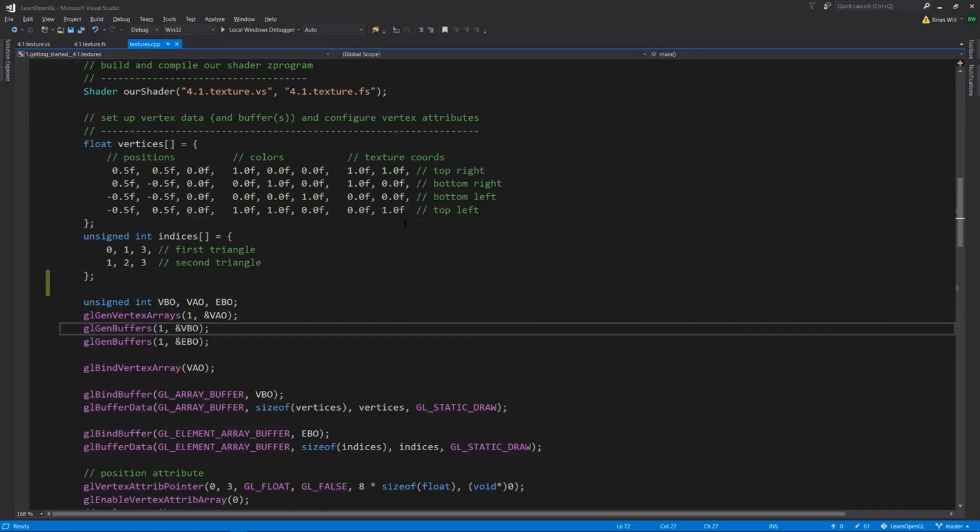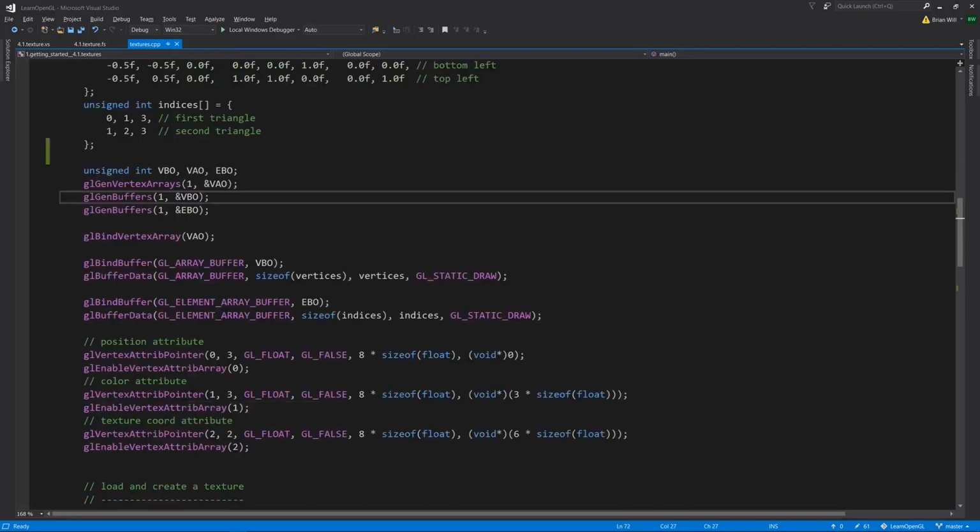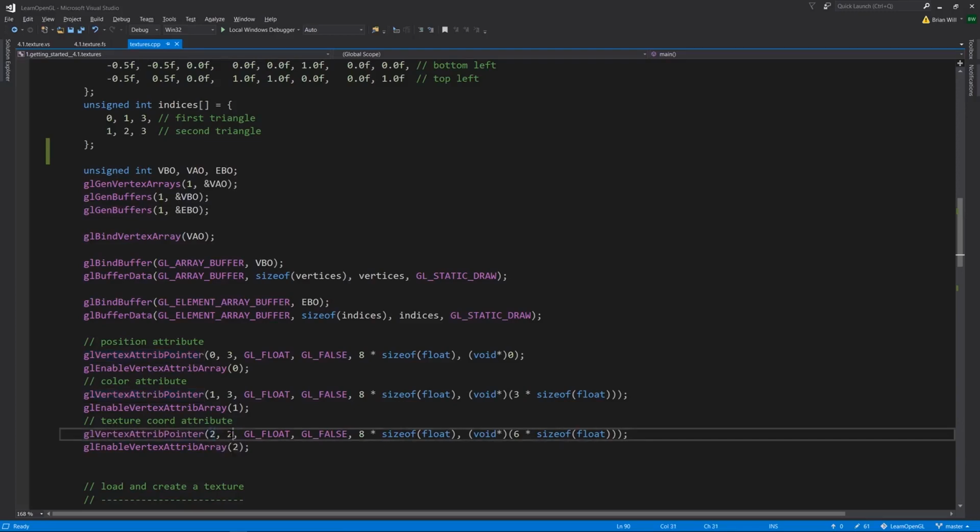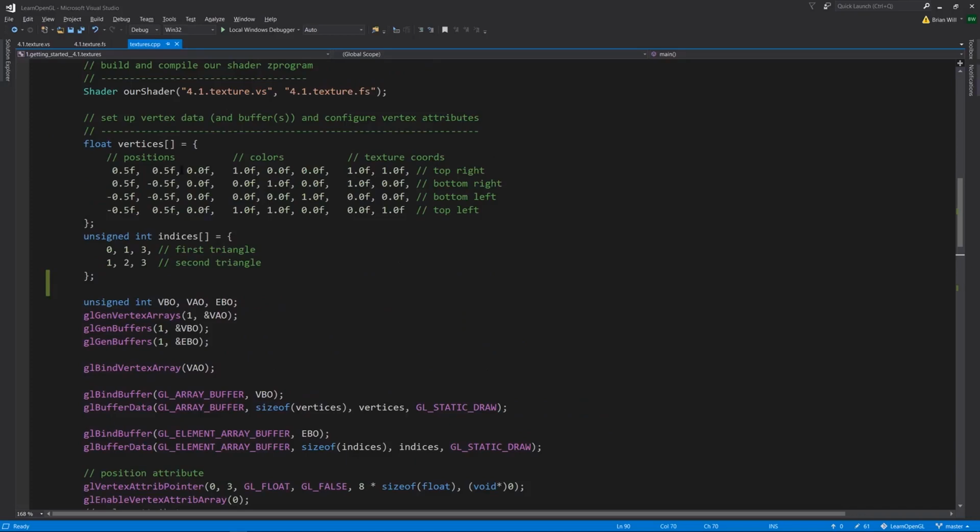So for these texture coords, we need to set up the third attribute with glVertexAttribPointer, index 2, an attribute that will have a count of 2 values, because it's just 2 floats, not 3 this time. They're still floats, still don't want to normalize any fixed point values. And the stride between vertices now is 8 times the size of a float because each vertex has 8 values.